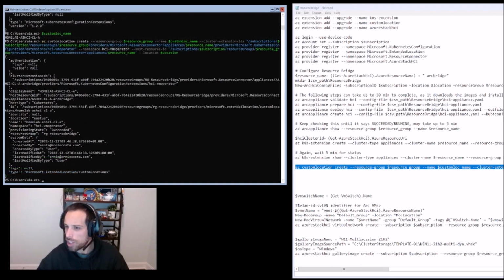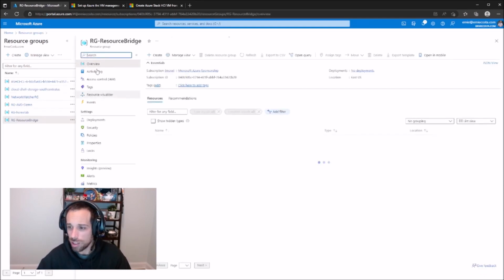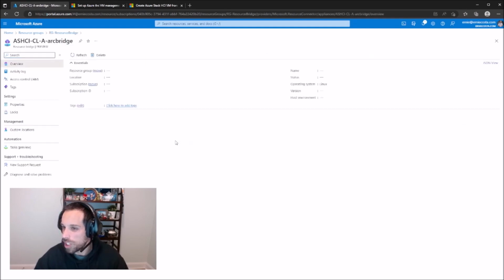This looks like an Azure portal now. Let's see if I can flip the window capture over to Edge. There we go. Wow, that worked seamlessly. That was so cool. All right. So right here we've got my resource group called RG Resource Bridge. We go in here. We're going to see that there's two things located in here: the resource bridge and the custom location. So this is kind of like a no-brainer. If I go to the resource bridge, you can see there's not really much to see in here.